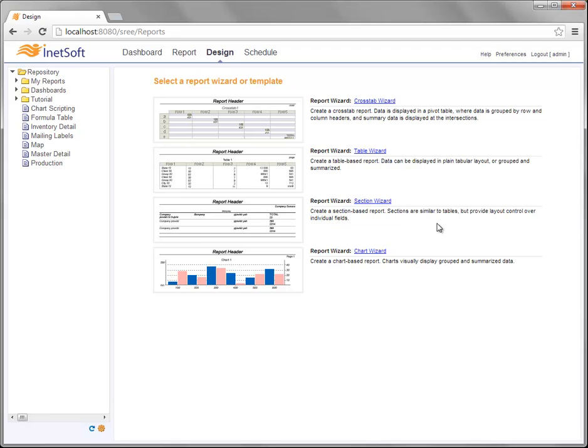If you know that your report is going to contain a crosstab, then use the crosstab wizard. Likewise, if you know your report will contain a table, use the table wizard, and so on. Now, of course, most reports contain more than just one element. Most reports might contain a crosstab and a table and perhaps several charts. However, you're not limited to building a report with just one element. What you do is you start off by running through the steps of one of these wizards. You have to choose only one.